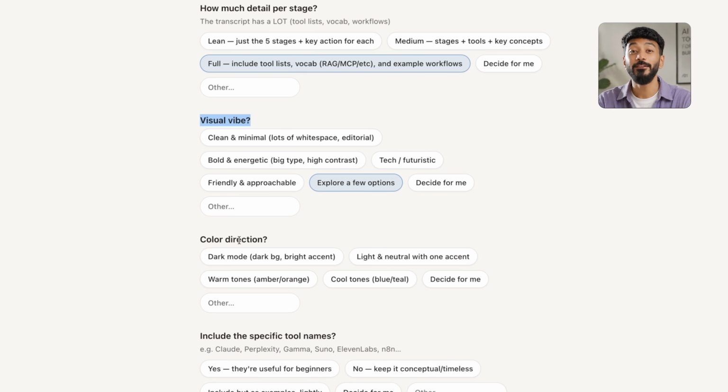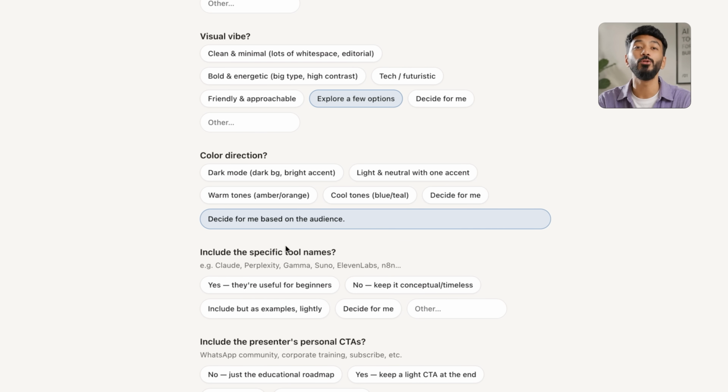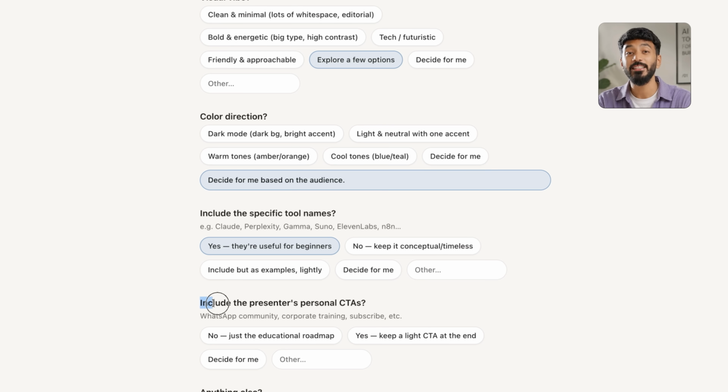For colors, the default is that dark Claude style, which we don't really want on our own brand. So instead of picking a color, let's just type decide for me based on my audience. It asks whether to include the actual tool names, and yes, those really help beginners. It asks about adding a call to action, and that's fine too.